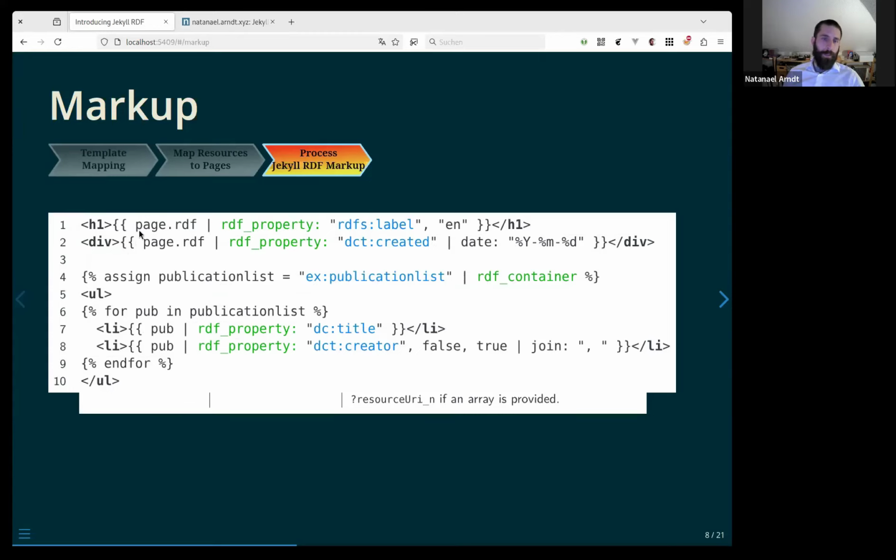So as I said, we have this page.rdf resource, which represents the current page's resource. And from that, we want to take the RDFS label in English, for instance, and we want to know what is the DCT created property of it. And then we also want to format the date.